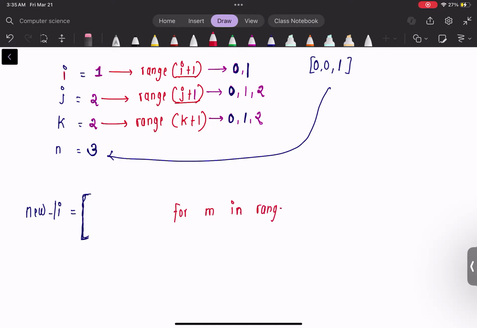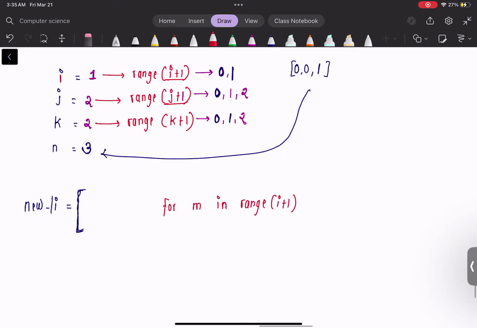So this i value we will pass into the range. i plus 1 we should pass, correct? So the next for loop I will write here: for n in range. Here I should write j plus 1.